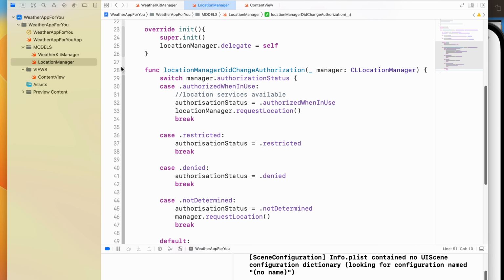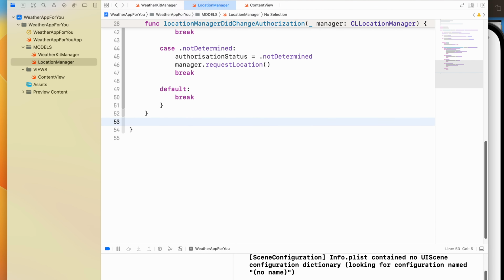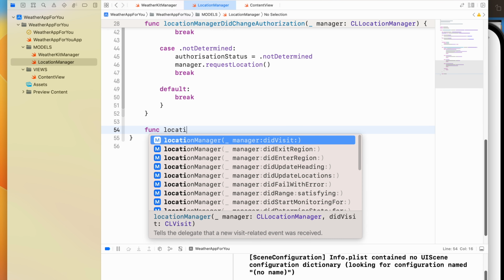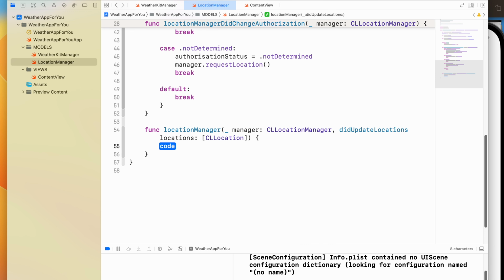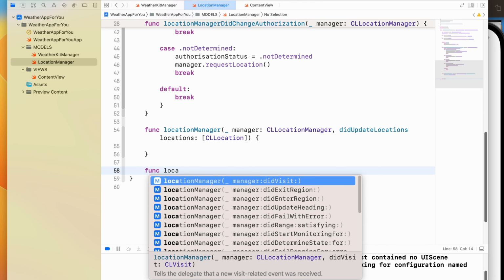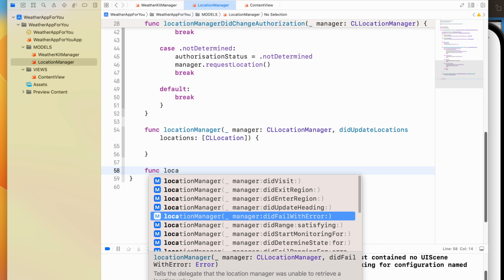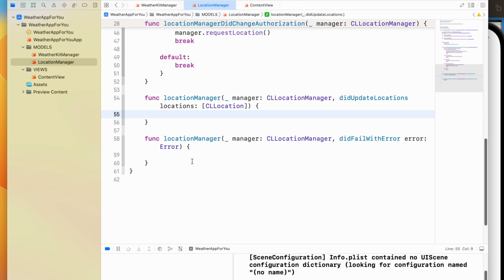So the next function we're going to do, I'm going to scroll down to the bottom of this function. We're going to create two more functions. We're going to create a function location manager, and this one is going to be the did update locations. This one here, did update locations, and we're just going to leave that blank for now. And our other one is the location manager did fail with error. This one here.